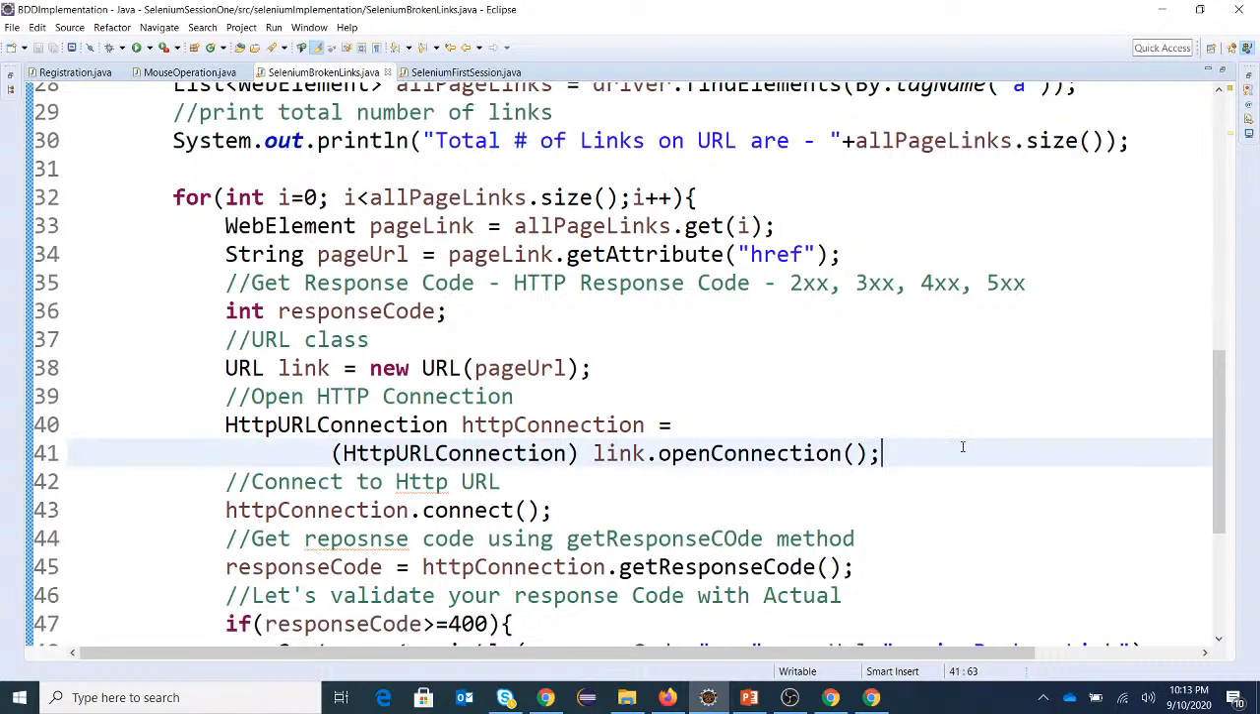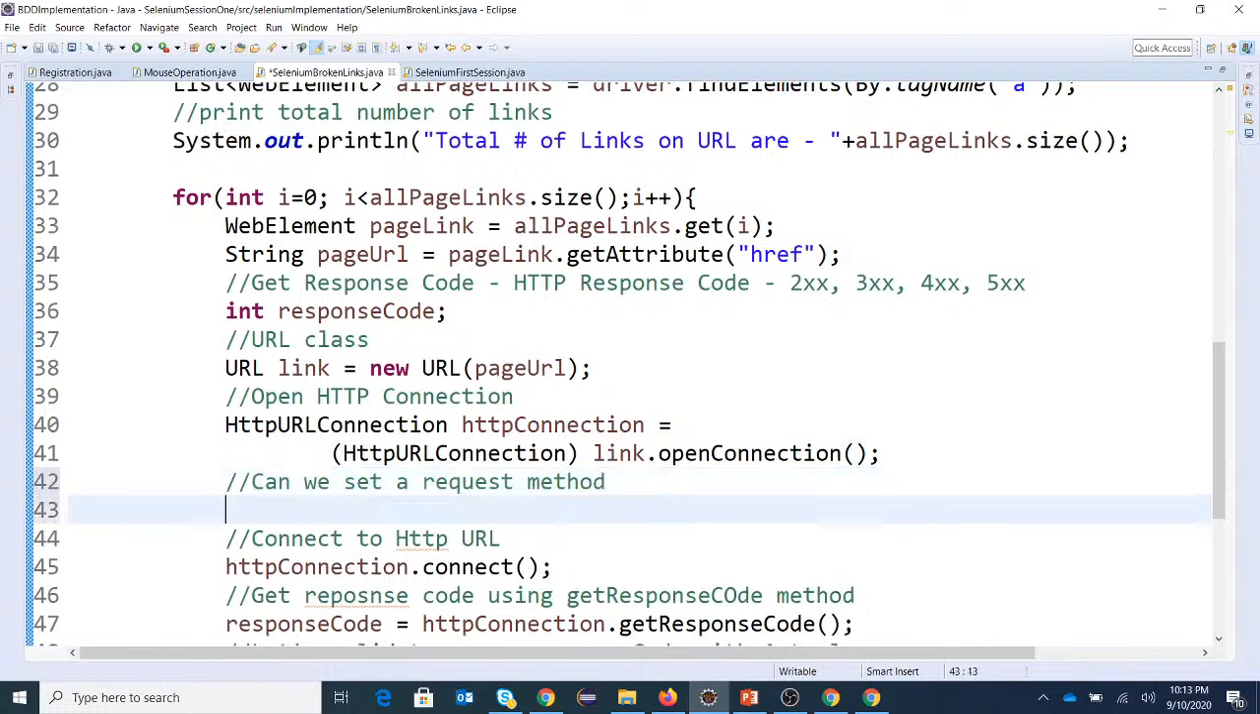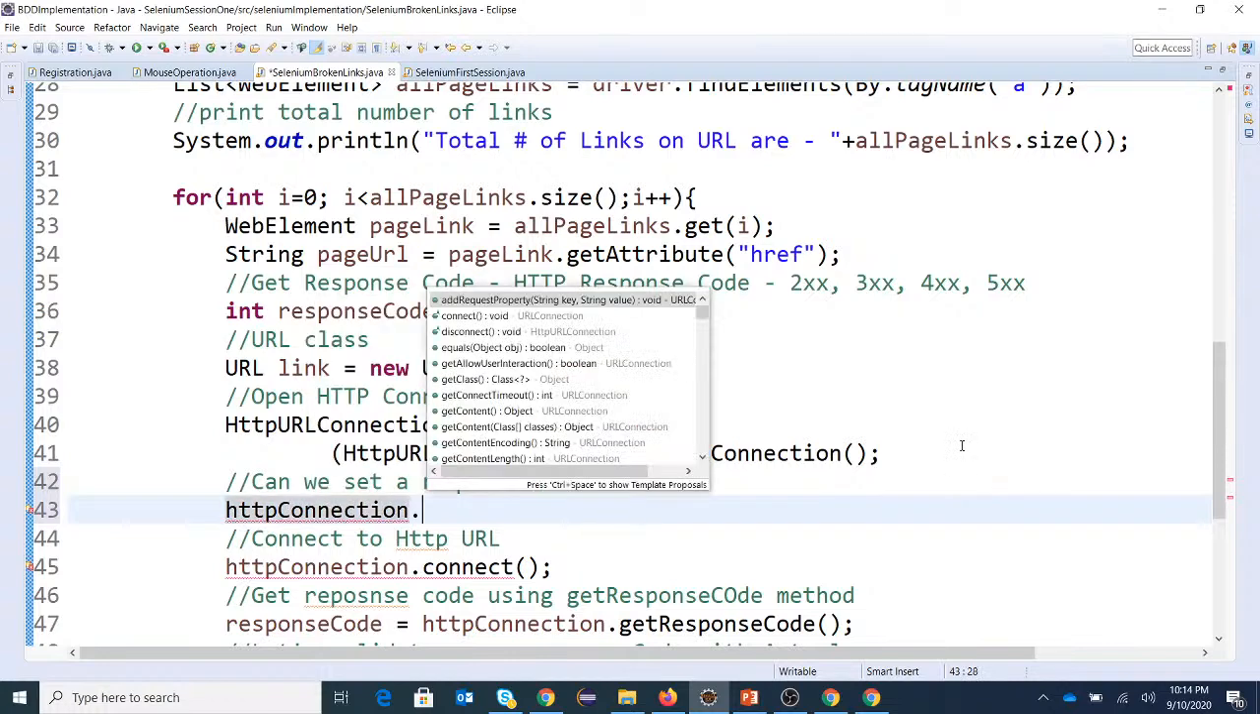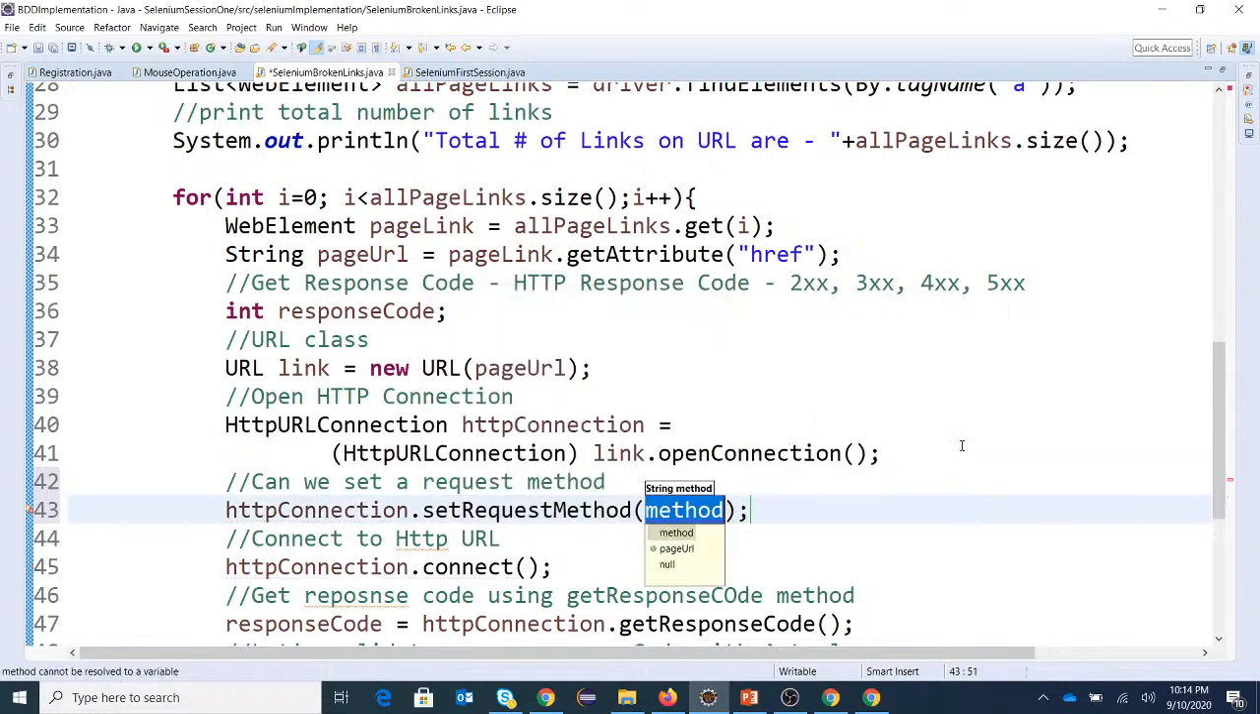So how do we set the request method? That means a method type. When we say request method, if you remember, there are the CRUD operations in API. The same way we can have the HTTP request as well. Now when we say HTTP request, or the request method, I can set my request method this way: HTTP connection and set request method. If you can see here, I set this request method.